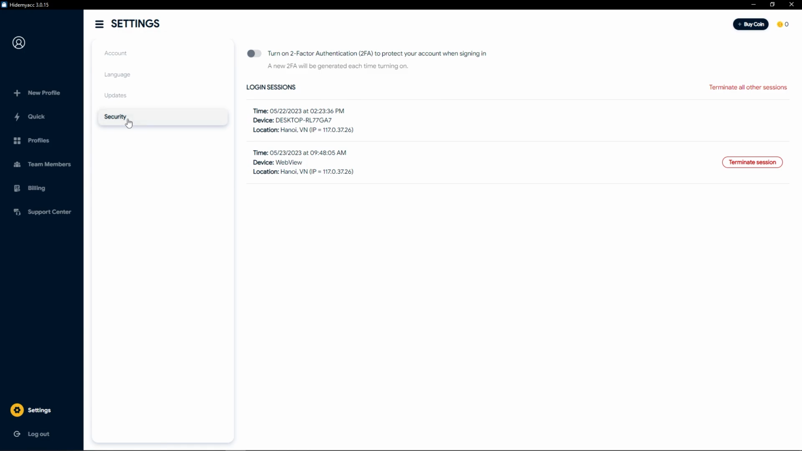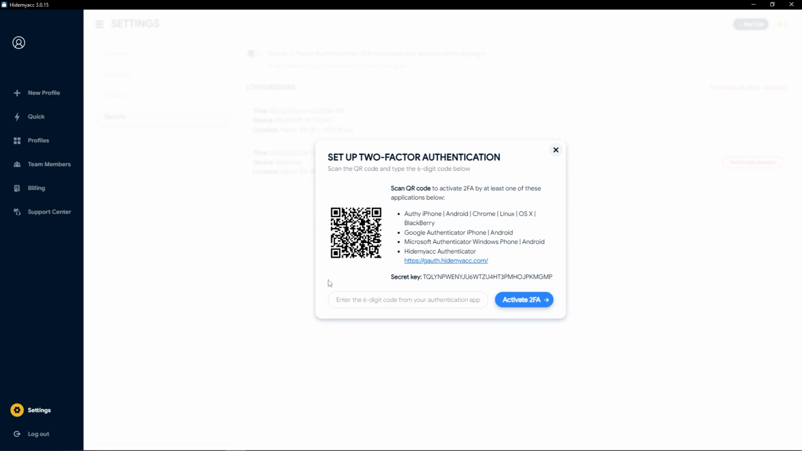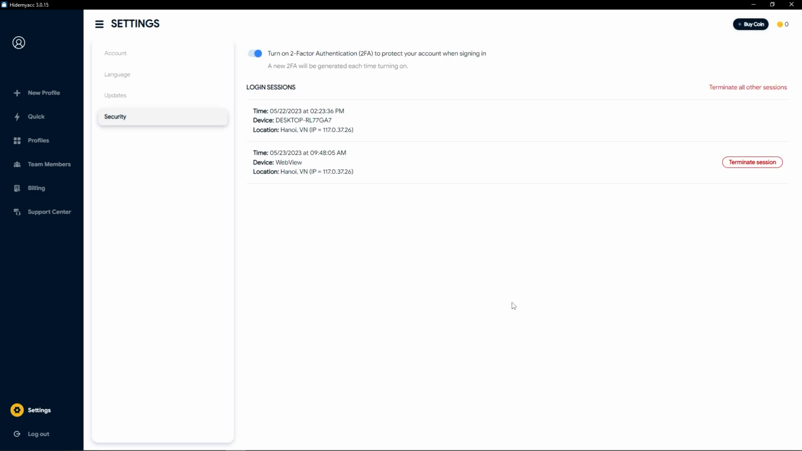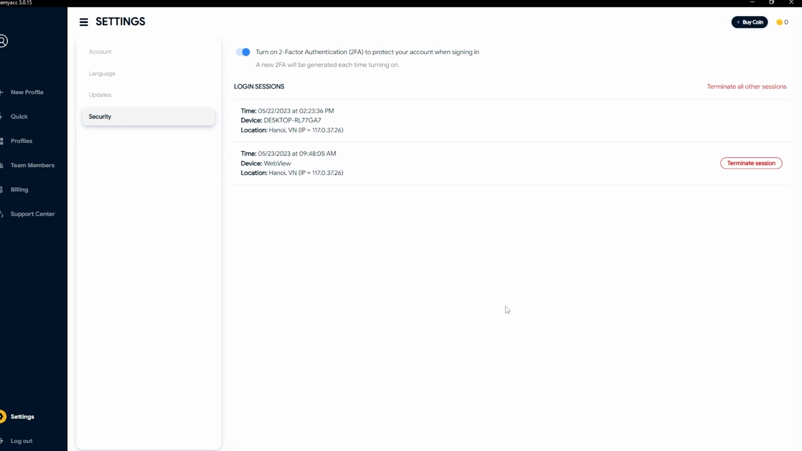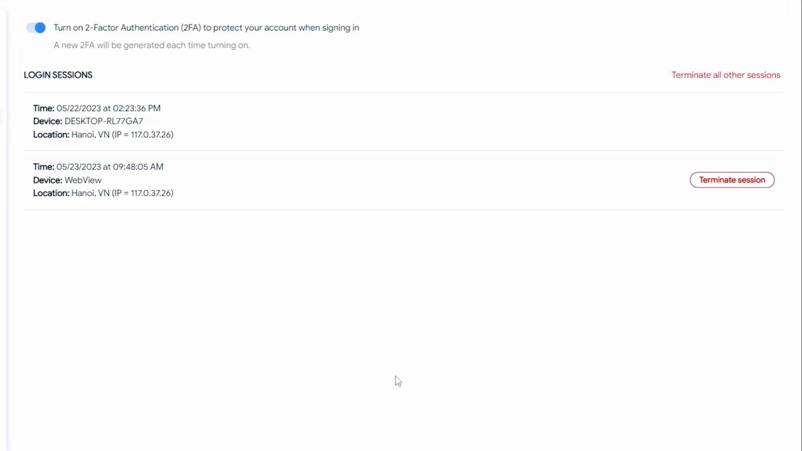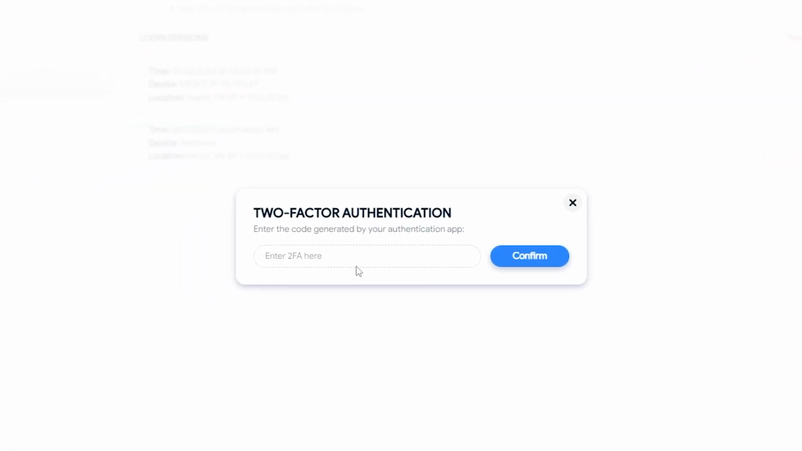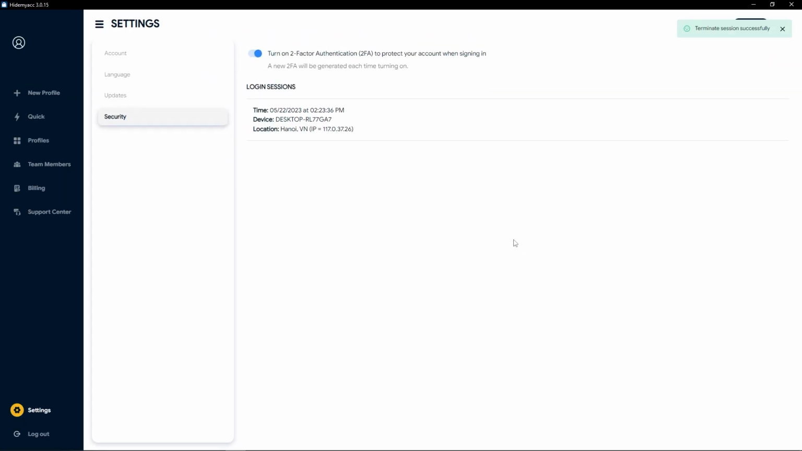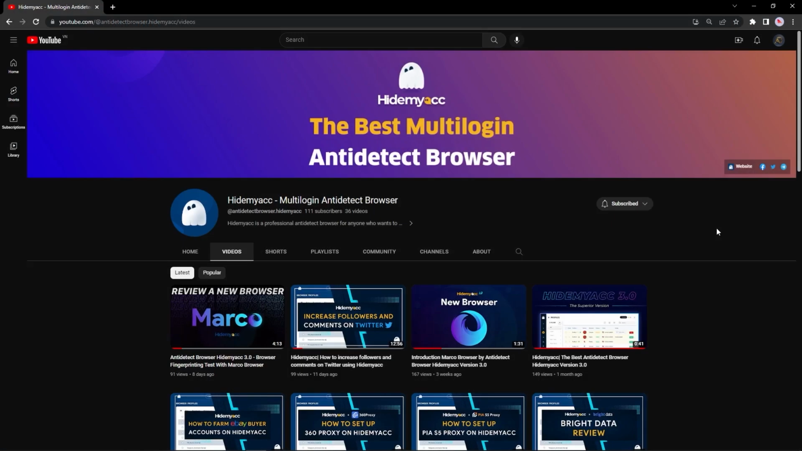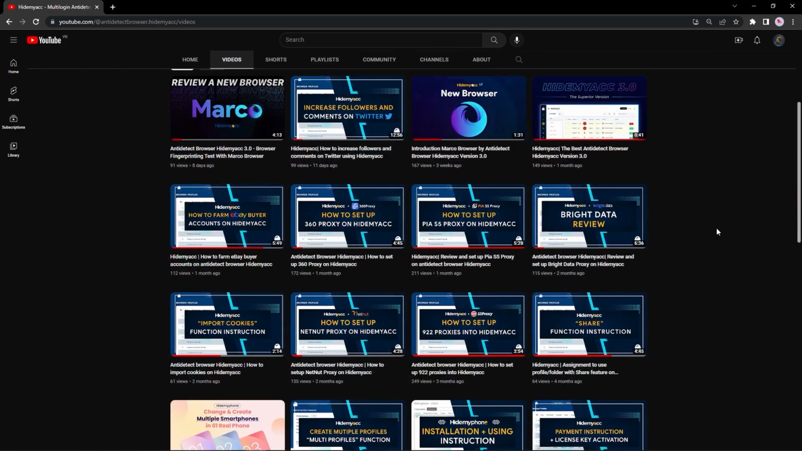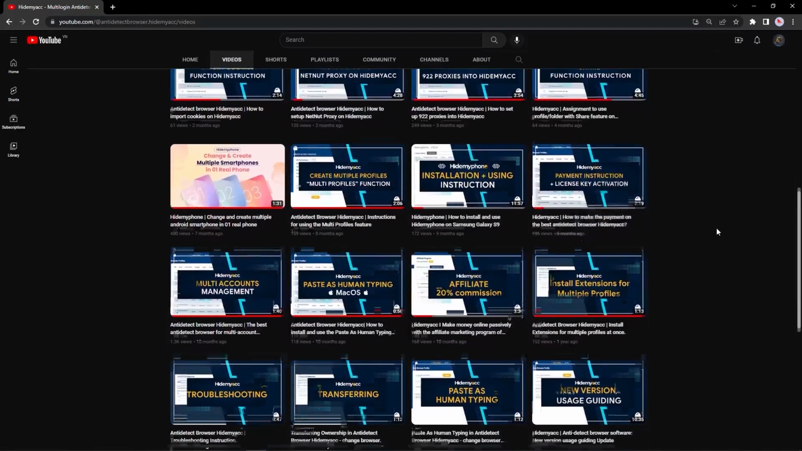Two-factor authentication. To enhance protection, you can now enable two-factor authentication in the software to ensure the login of your Hidemyacc account on the new device, or transfer or delete profiles more safely. Manage login devices. You can manage your Hidemyacc accounts and log out your account from unwanted devices. Other changes in each feature will be covered in detailed video tutorials for each of those features. For more details, refer to the videos in the list instructions for using Hidemyacc version 3.0.